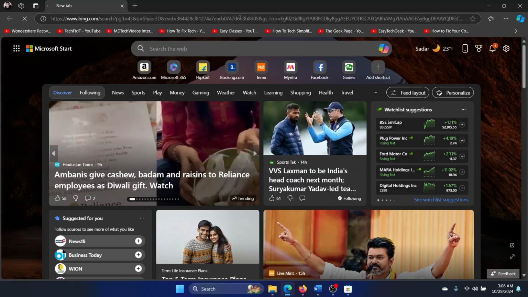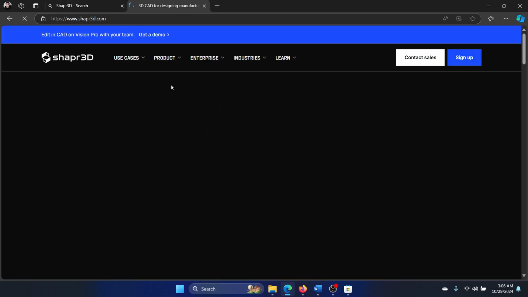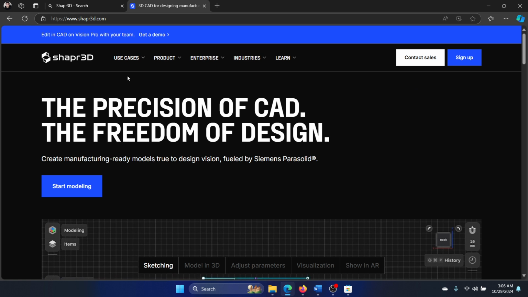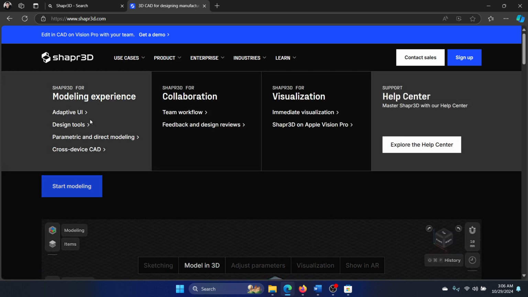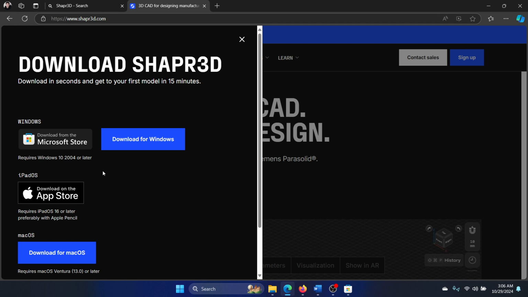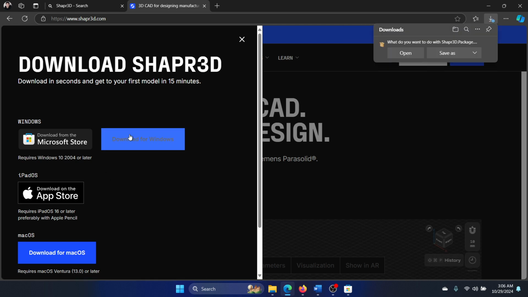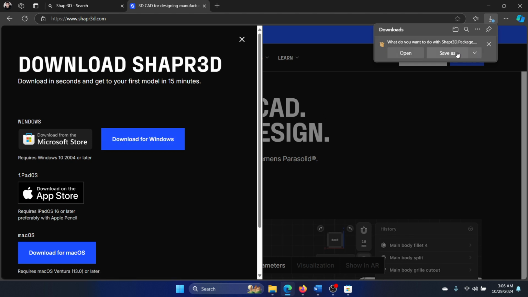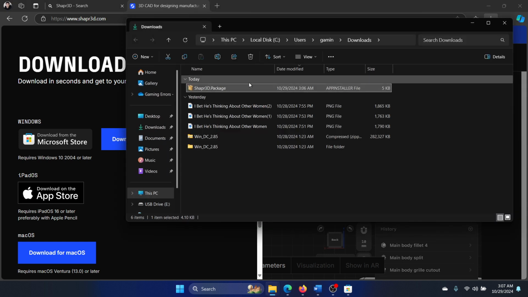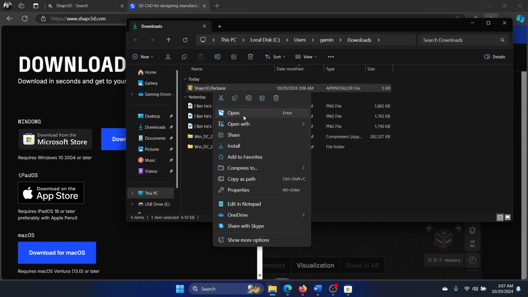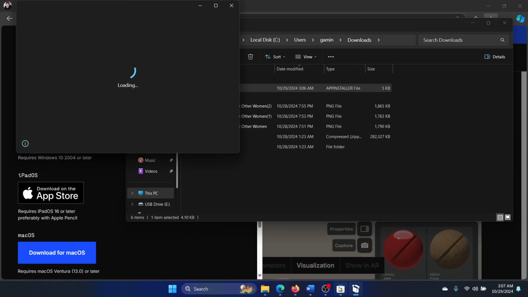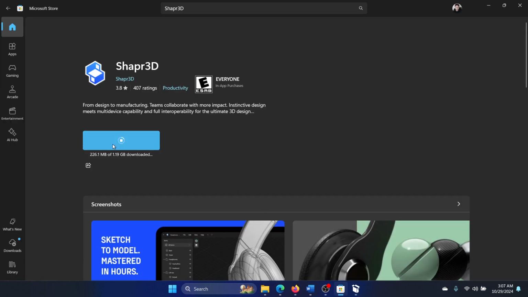So you can search for Shapr3D on your browser, and then you can go to this CAD designing website. Okay, and then you can go to the products panel, and you can simply click on start modeling and then download for Windows. So one is the option to download it from the Microsoft Store, and the other one is a downloadable file. Click on save as, and then we'll save it. The downloader will open it here, and then we will right click on it and then select open. Okay, so this is the second method, but as you can see, it's a very heavy file.